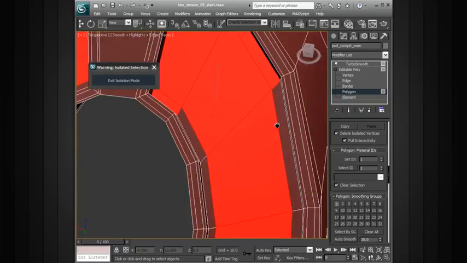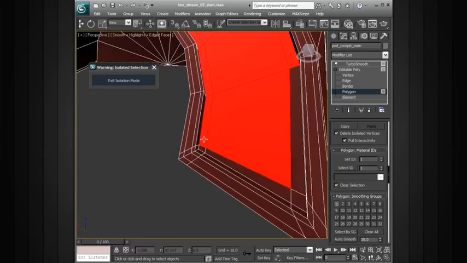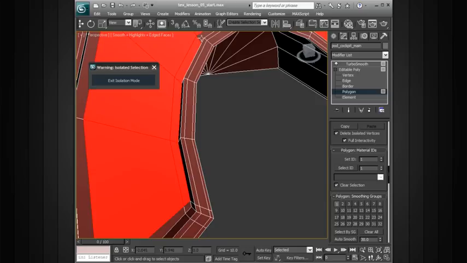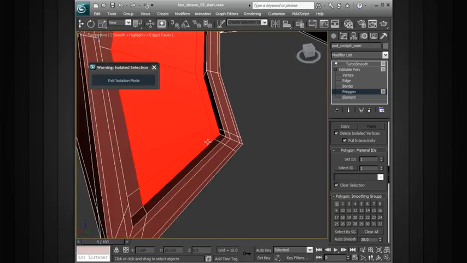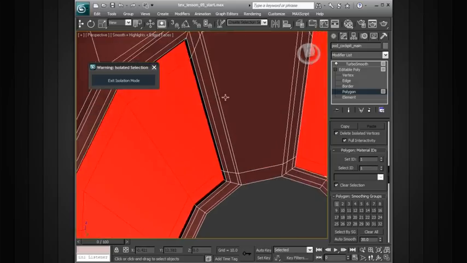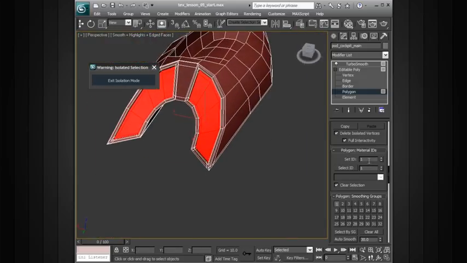Let me go ahead and select through here, and go on the other side as well. Just selecting any of those polygons we want to be part of this new material. Now we're going to change the material ID, and let's change that to 2. Now deselecting, you can see this one is 2, this one is 1. See those numbers change.